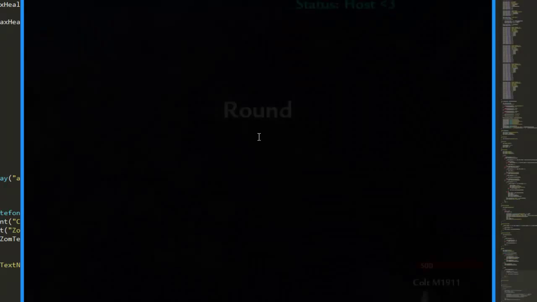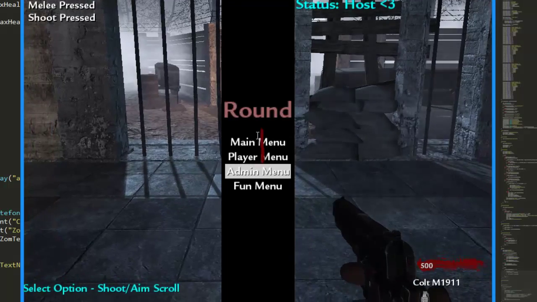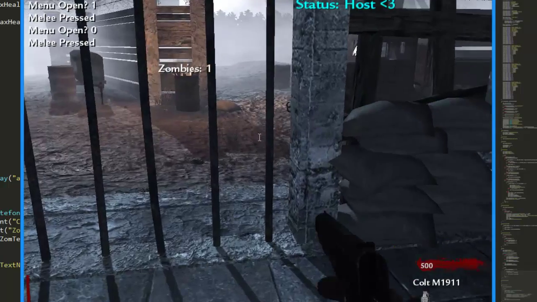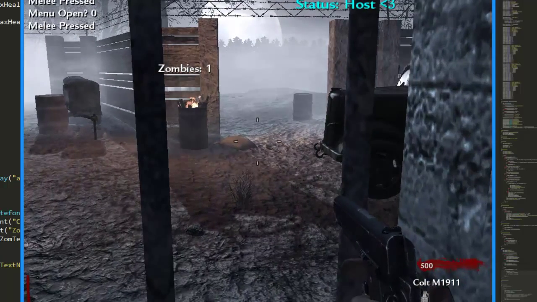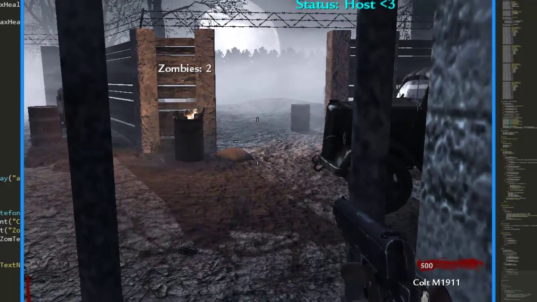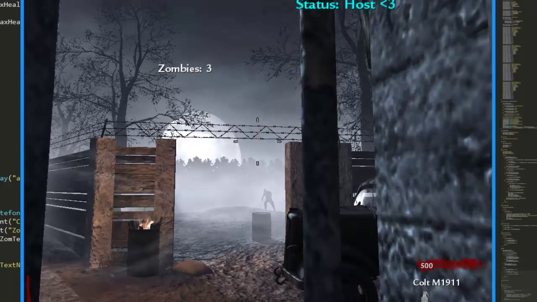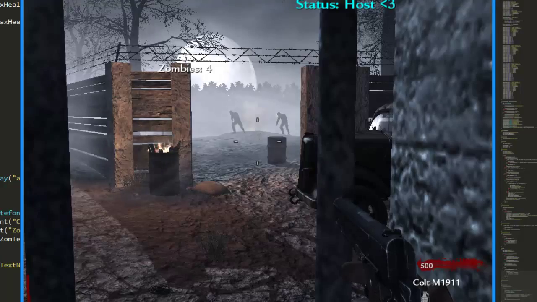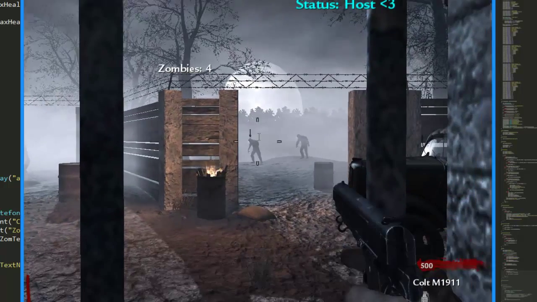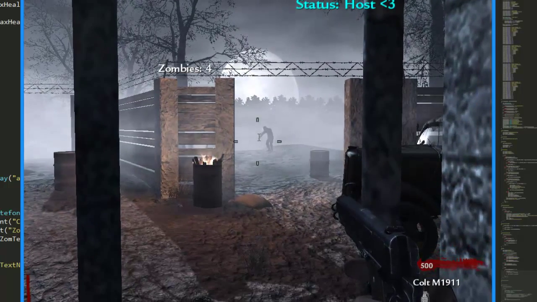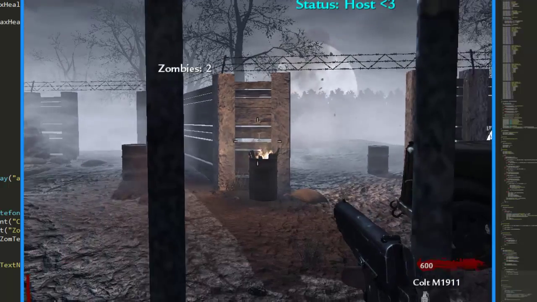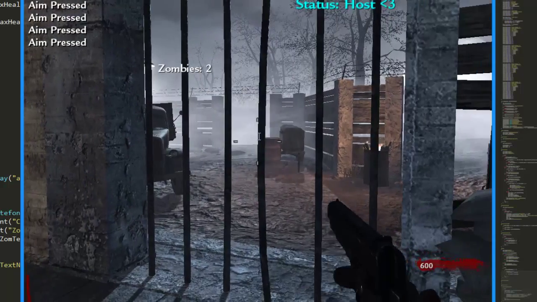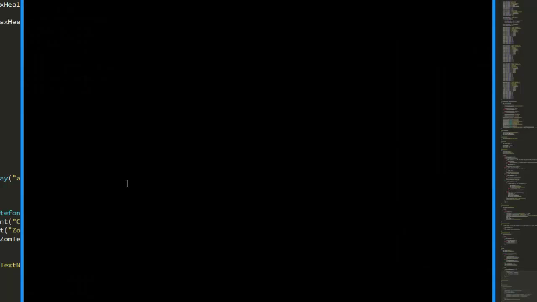And if we go ahead and press melee, admin menu, enable zombie counter, and you can see it currently says zombies 0, and now it's 1, so now there's currently 1 zombie spawned, now 2, and if we just throw a grenade over there, it should go down. So 3, 4 have spawned, and that was a failed grenade. I reckon that's also a failed grenade. Okay, so you can see that just killed both of those, and the total zombie count has now gone down to 2. So that's working alright.